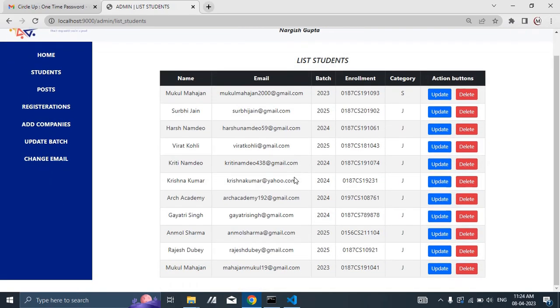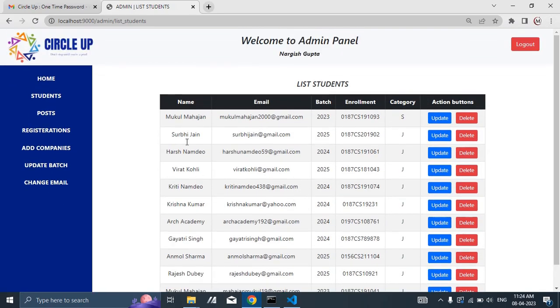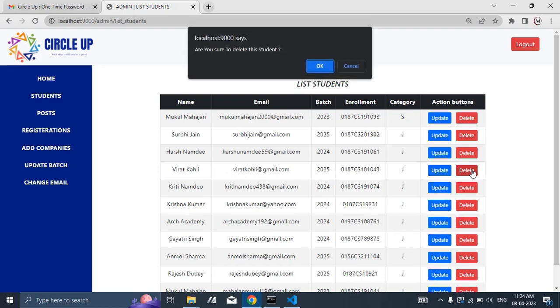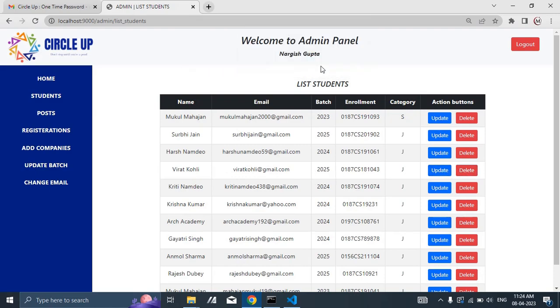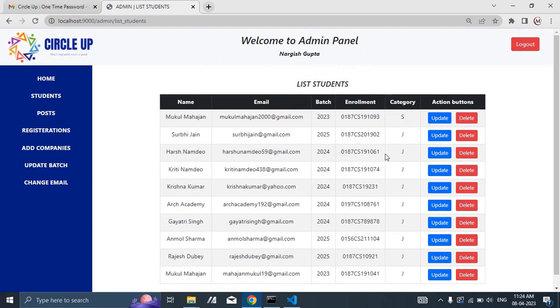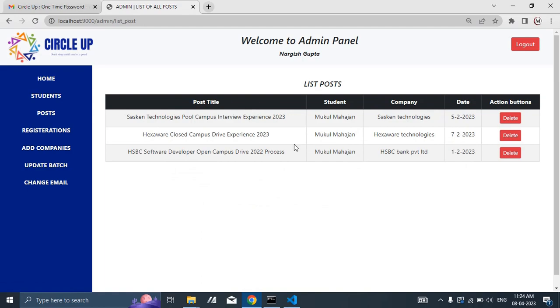Currently all the students who are registered on the system, their details are there, and with these buttons we can update or delete any student. For example, if I want to delete this student, I will just click on the delete button and the student will be deleted from the database. Next, we have posts, where all the currently available posts or blogs are there. We can perform the operations from here.